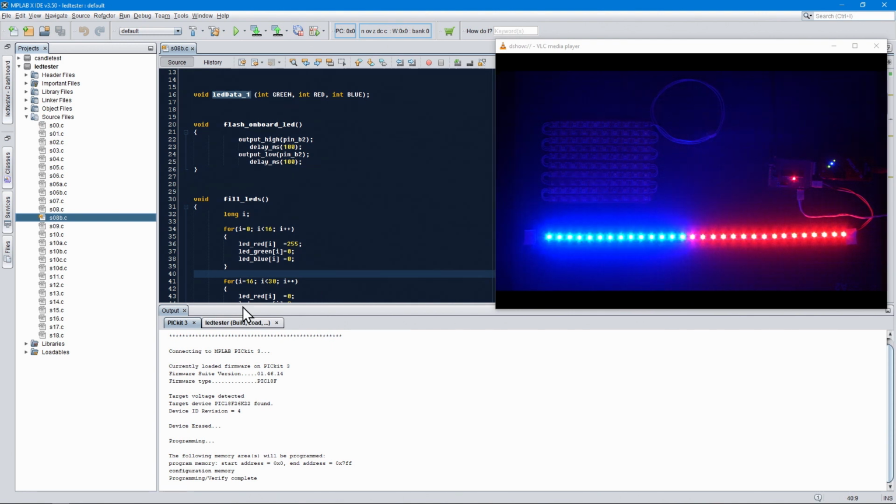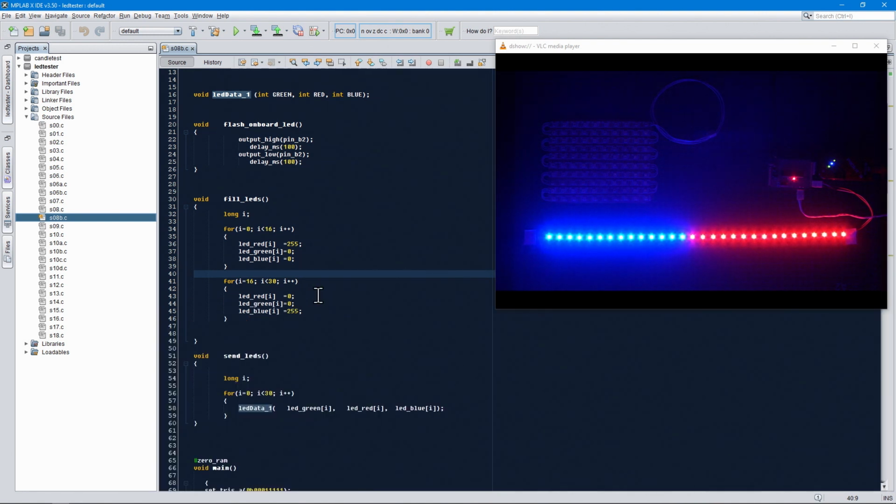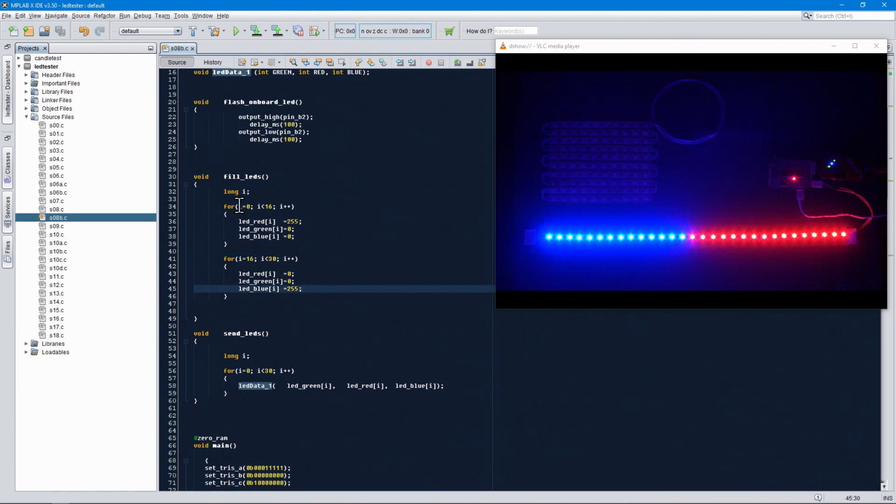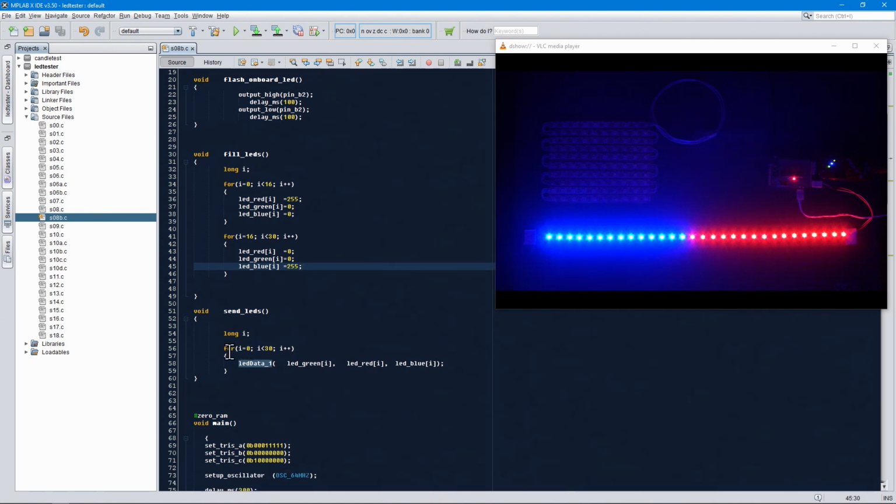Should be compiled. There we are, red and blue. It looks like a police car. So you can see how simple it is to write a variable into the array of the LED, and then we can send all of the LEDs down as we need to.